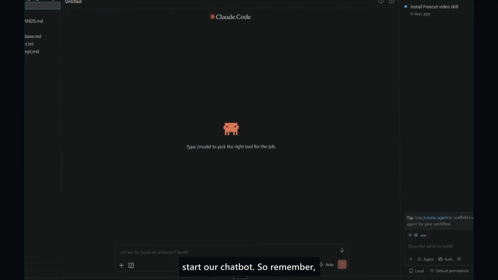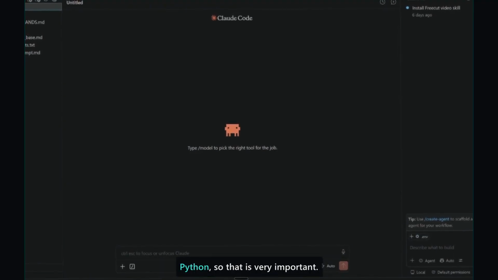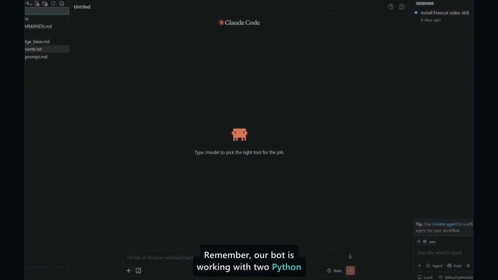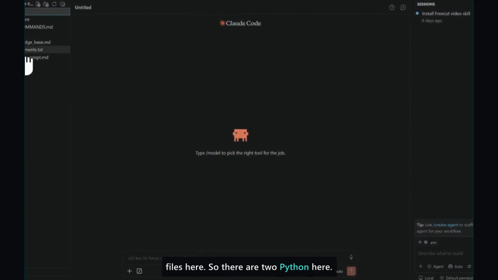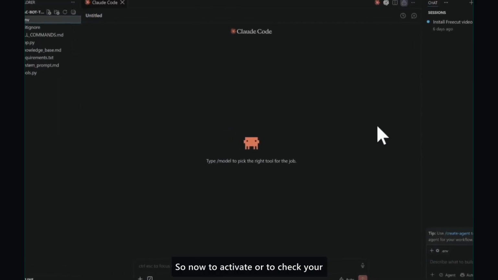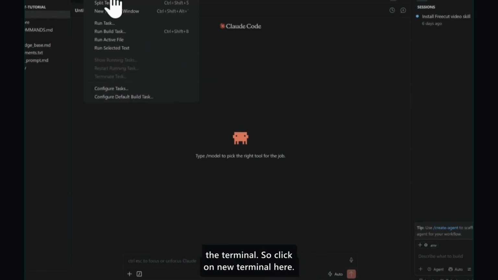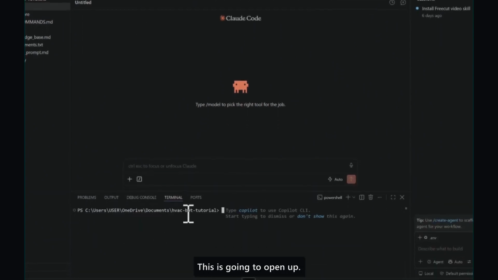Remember again, when I mentioned that you need your Python tool, that is very important. Our bot is working with 2 Python files here. Without you installing Python, it is not going to work. So now to check your Python version, we have to go to the terminal. Click on new terminal here. This is going to open up.